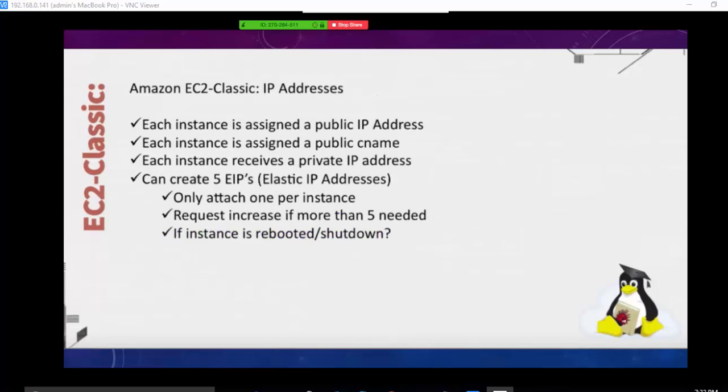Then it is the IP addresses. For each instance, a public address is always assigned. We have seen that 54-something is always assigned as a new public address. There is always a public CNAME. When we click on connect, it gives you one big link, SSH -i public key, then the name. That is called the CNAME, canonical name.